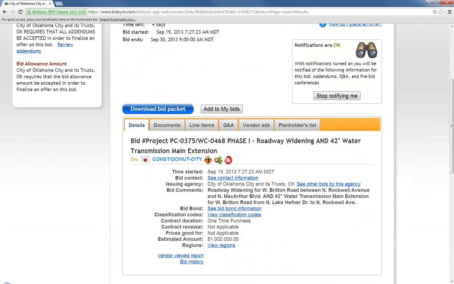Moving down here, we'll have the download bid packet. This will allow you to download a PDF version of the bid. You can see all the documents, everything like that that goes along with the bid. Everything we'll kind of see on the page is included in there. You'll then have an Add to My Bids. This will allow you to add that bid to your home page under My Bids.